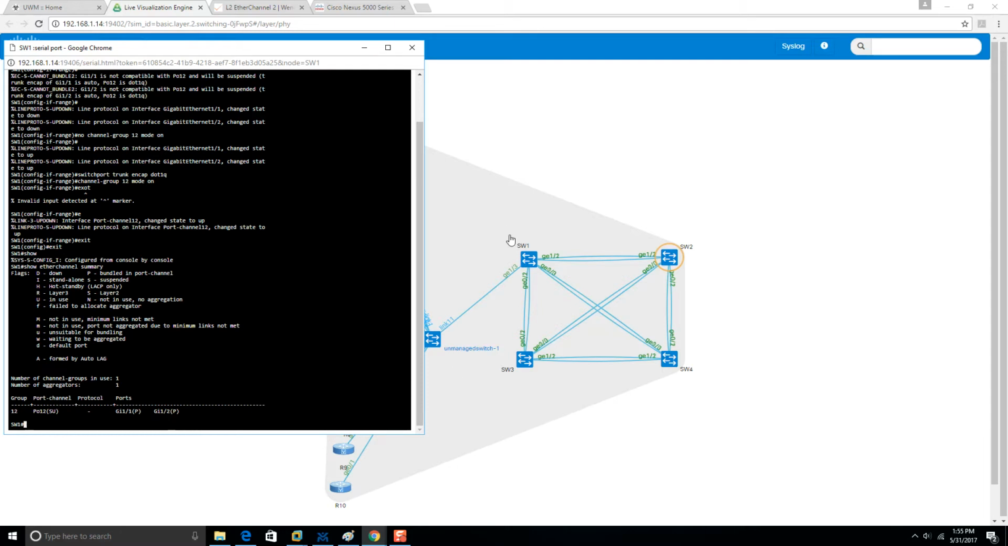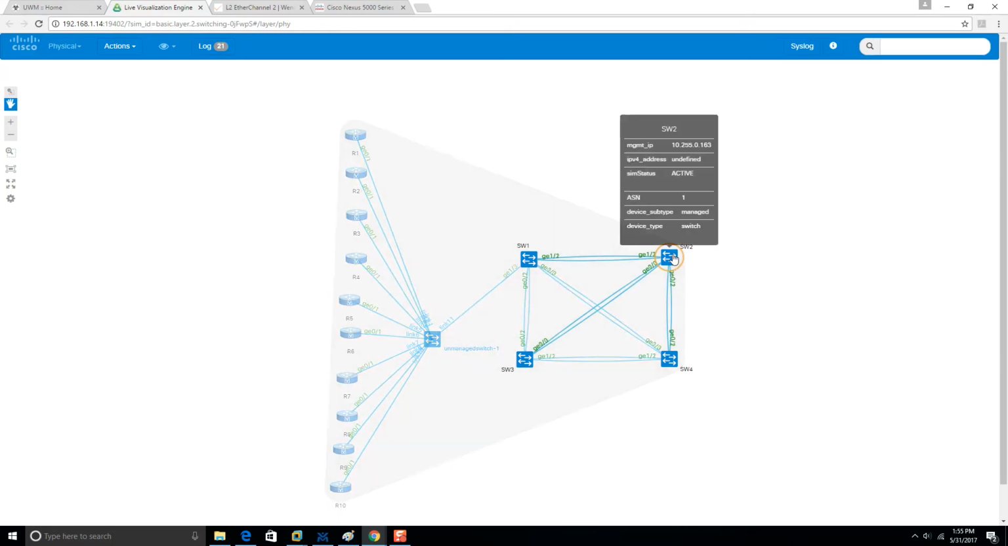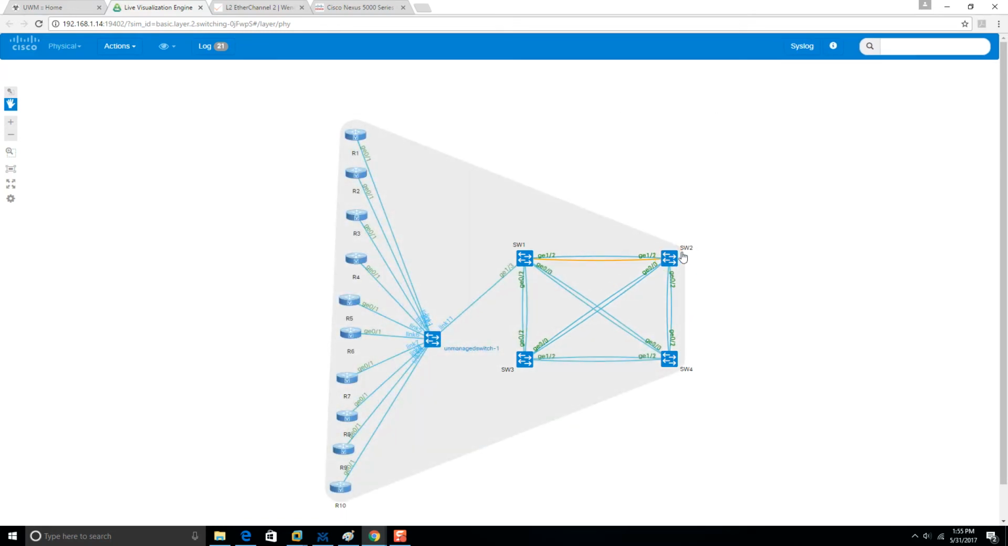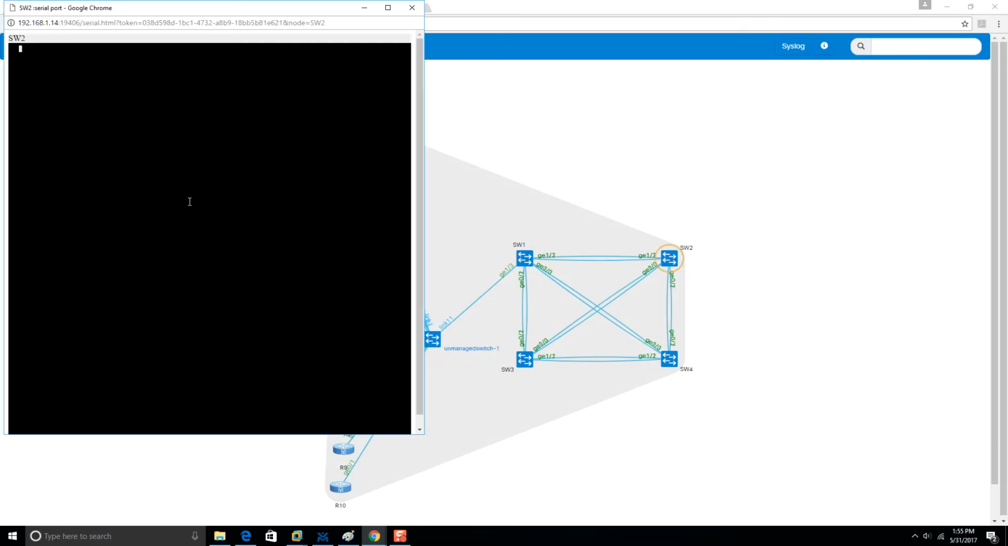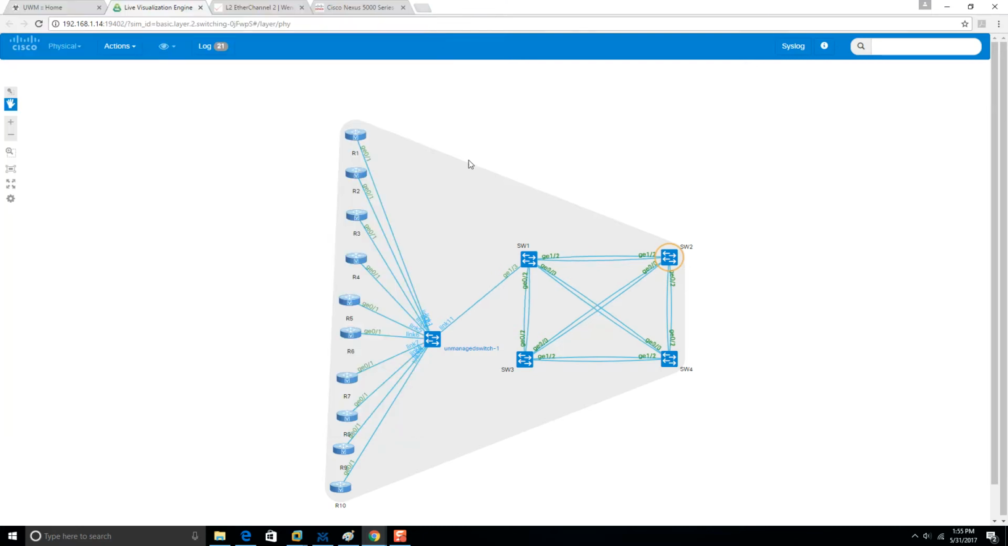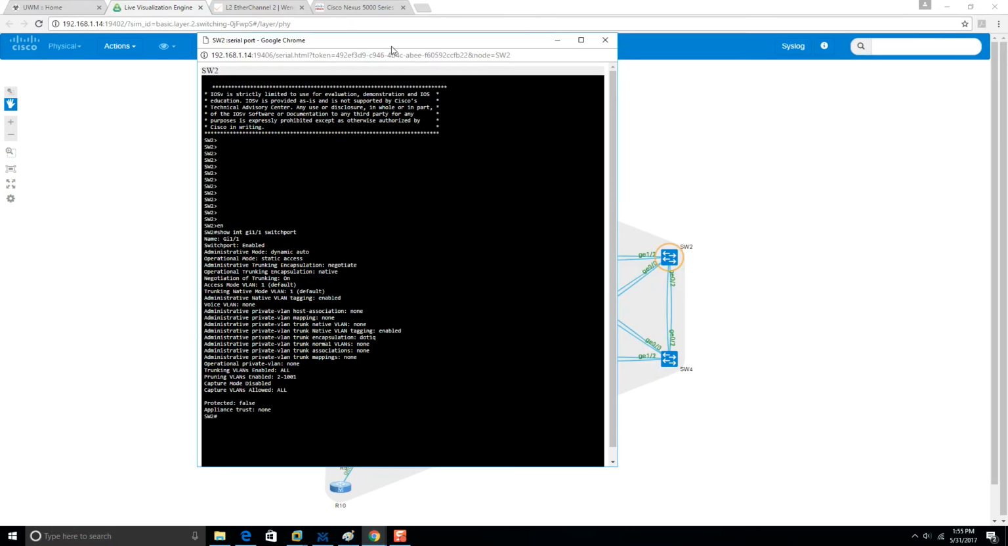So now we want to go to switch 2 and do the same thing. If it lets me. Okay. Actually, I think I already had it up and running. All right. So again, we're going to check the configuration of both the switch ports.